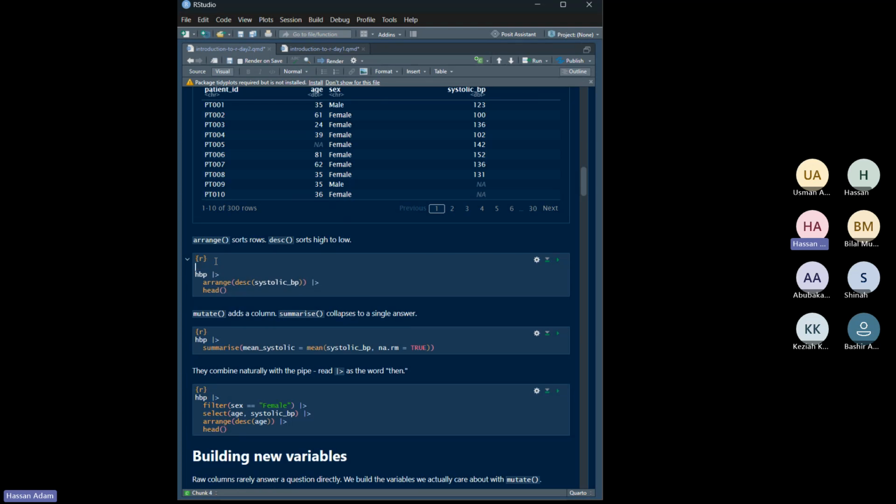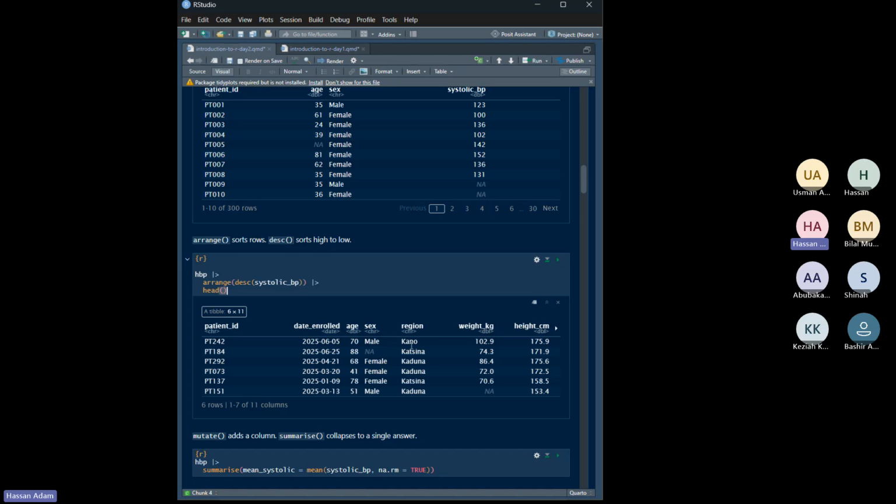Another important function is the arrange function. It is just used to arrange numeric variables in descending or ascending order. So here we take the dataset, we pipe it into the arrange function, and then we use this function again, descending, telling it that we want the output in descending order. And then we pipe it into the head function. Remember what the head function does? It will give us the first 6 observations only. So run this one. I'll have only the first 6, and they will be in descending order, and the descending order will be based on the variable systolic blood pressure.